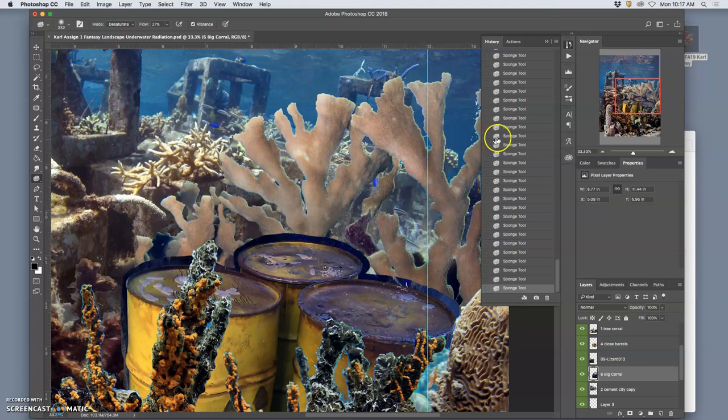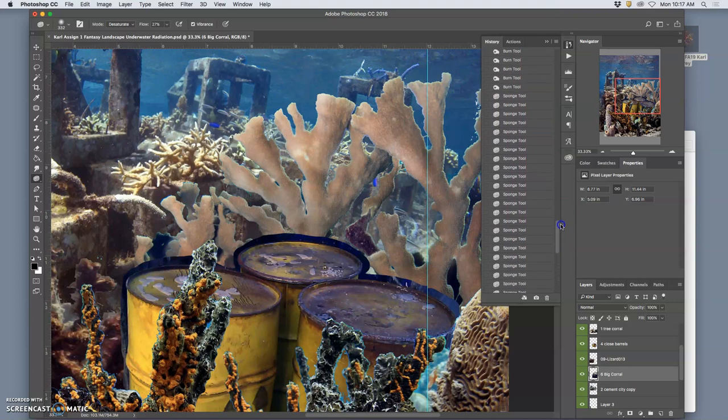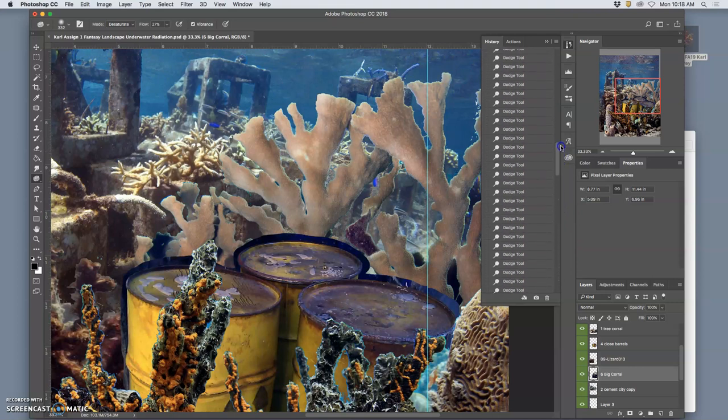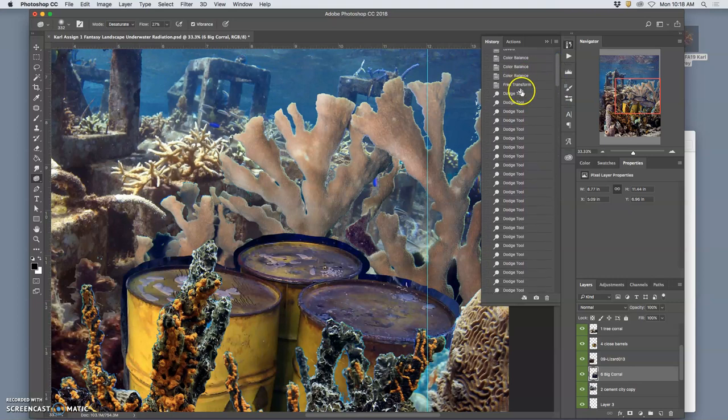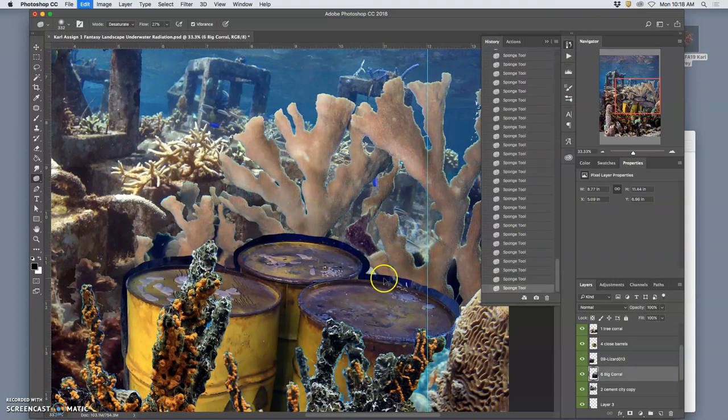Okay, now, if I go back before I did any dodging, burning, or sponging, this is why we keep 500 history states. Ooh, look at all that. Big difference in the color adjustment. And sometimes you just have to do it as a spot treatment like that.